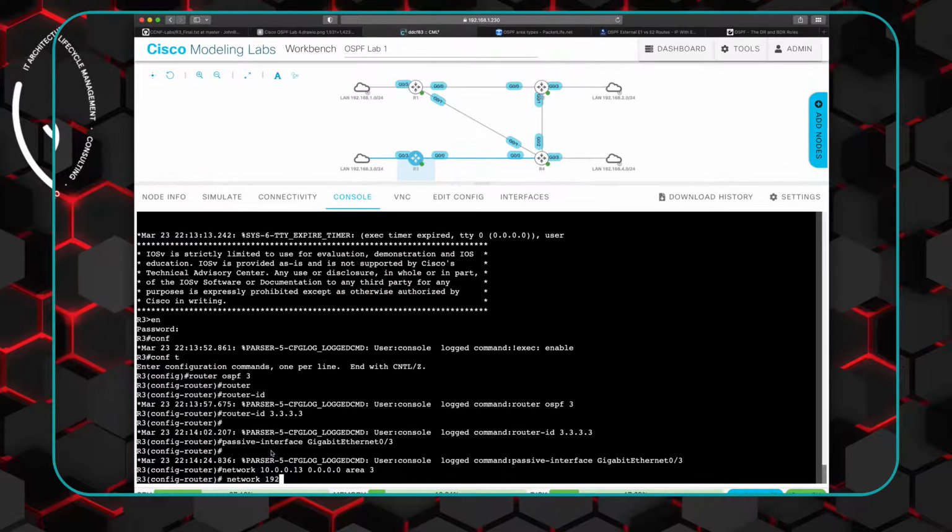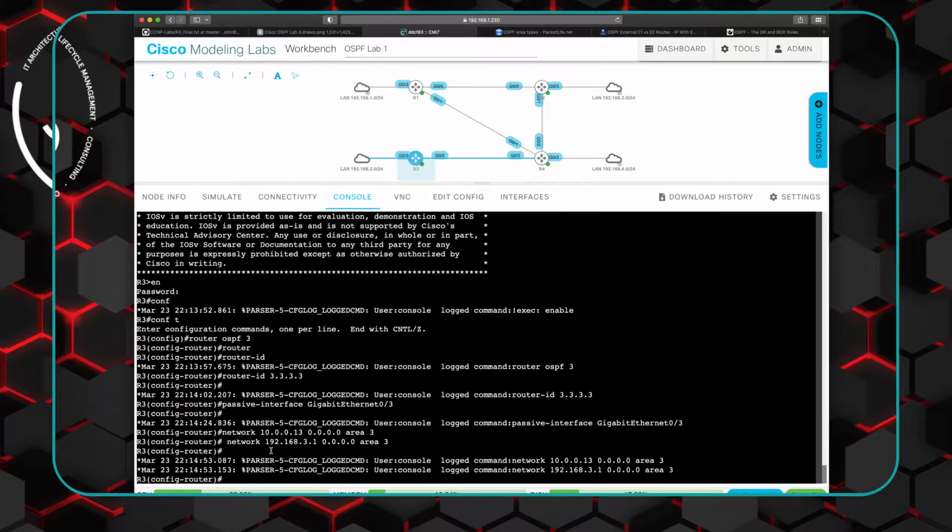We also need to make it a stub area 3 stub. Now remember, we don't have to do the no summary here because router 4 is actually acting as the ABR, or the area border router. And that's going to be the one that's going to be advertising the default route into area 3.